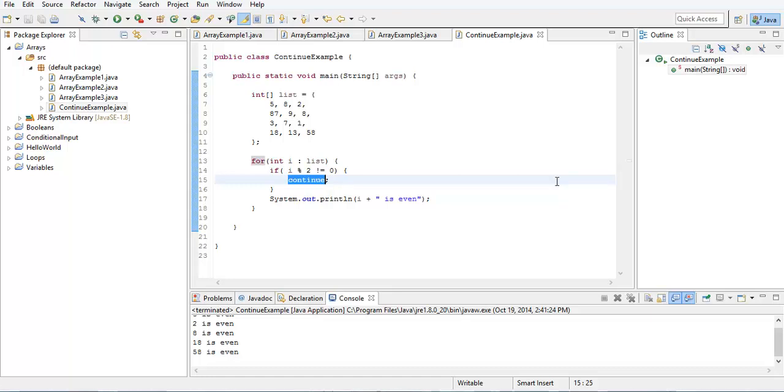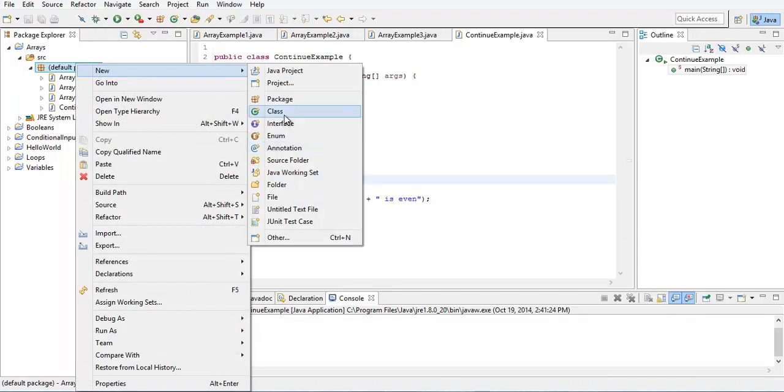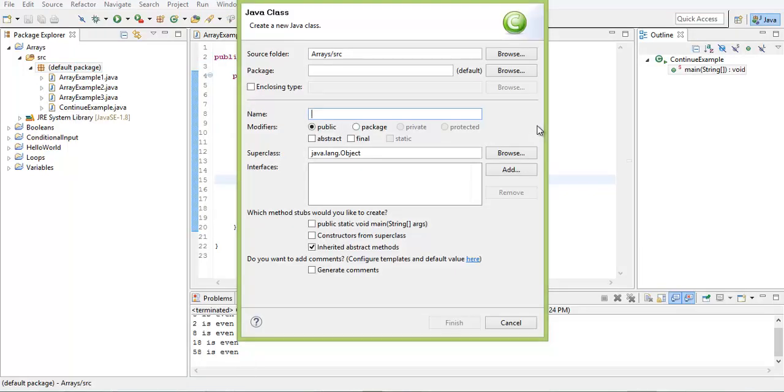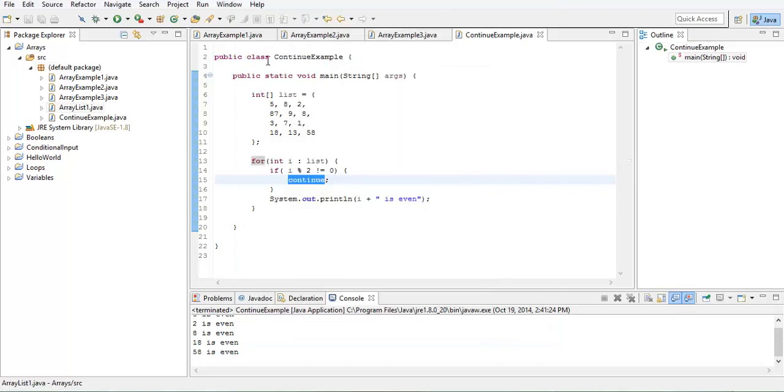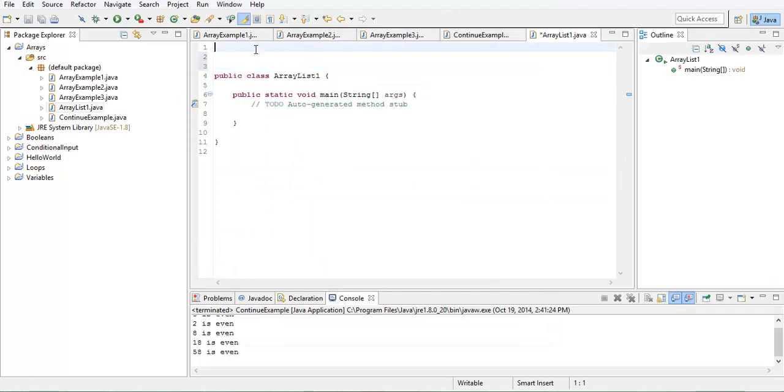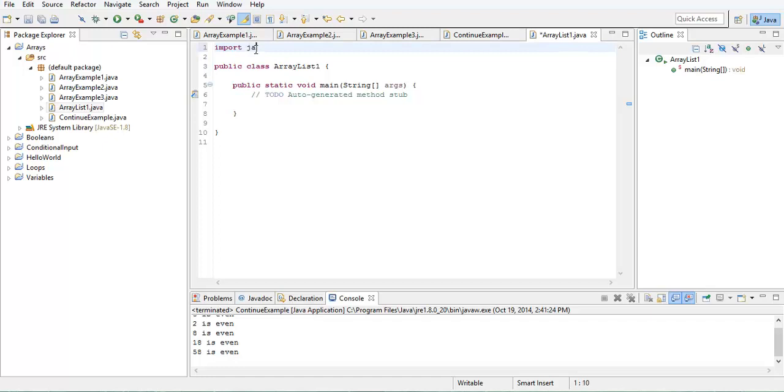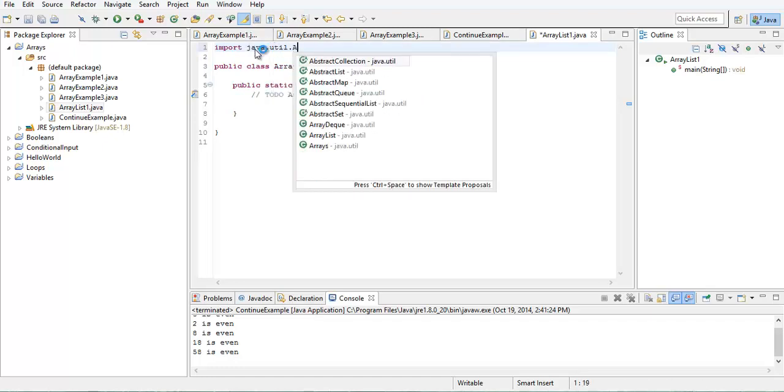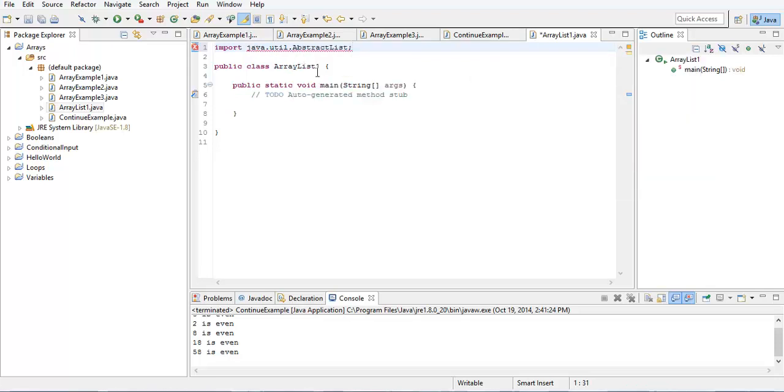Alright, so now we're going to talk about the array list. An array list is like an array, but a bit more sophisticated. The array list is actually a class, so we have to use an import to call it. So before I show you that, I'm going to make this runnable. We're going to import it from java.util. So it's import java.util.ArrayList. It's a class.